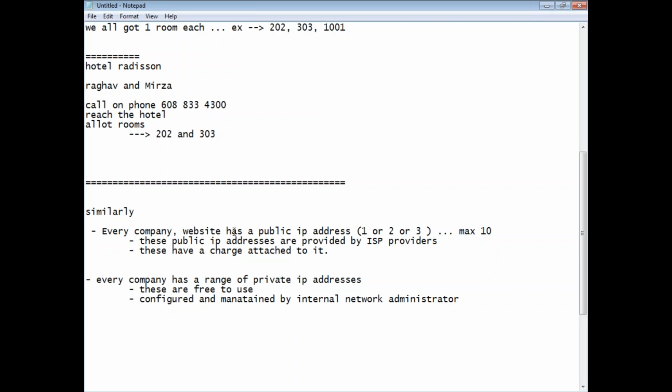Now we need to talk about classes of IP address. We understood the first question, and now we need to understand the second question.